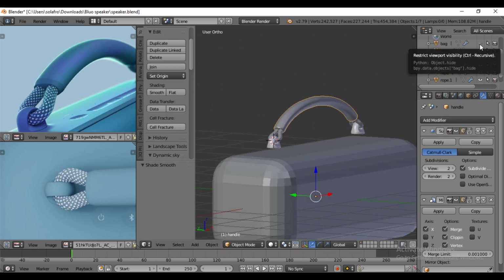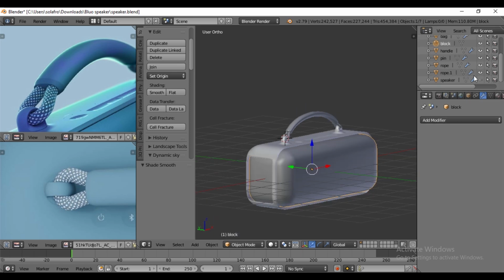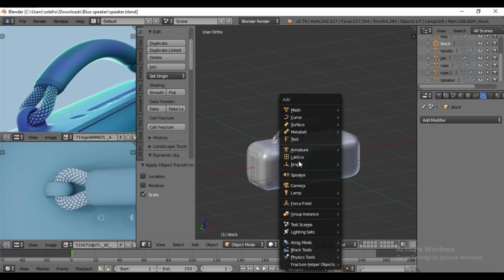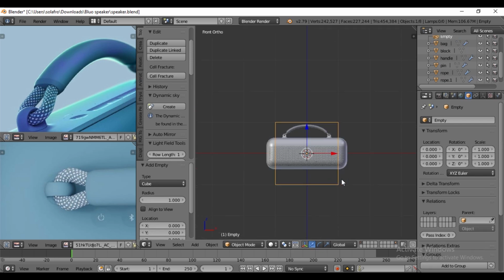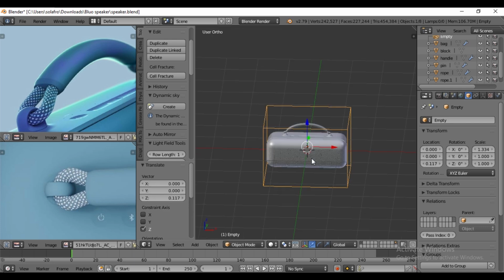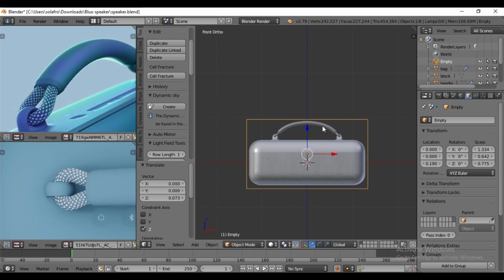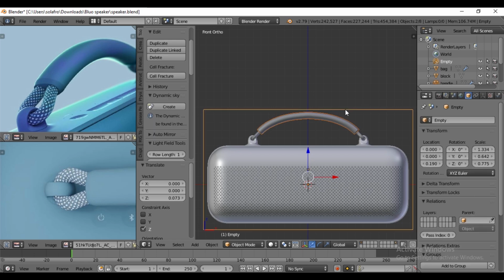And hide all, but make the block smooth. We need to parent to the empty to move and rotate the object easily. So by pressing Shift A, add an empty, then select the cube. Scale the cube in X, Y and Z axis to fit the speaker inside. Select the handle, holding Shift, then select the cube and press Ctrl P, set parent to object.